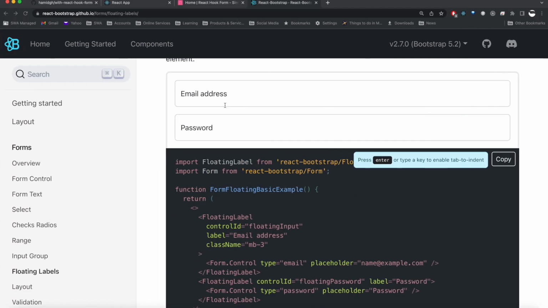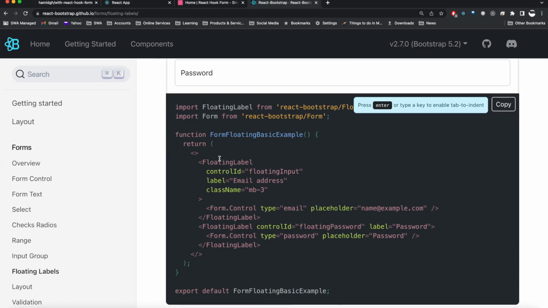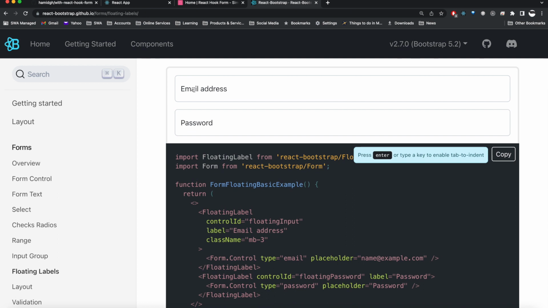First, let's go to Bootstrap and let's see. It's the one that I talked about that changes the placeholder to a label. So as soon as you click inside, it removes the placeholder and makes it a label here. This way you save some space, especially for mobile development, so you don't need to have a label on top and a placeholder. It moves the placeholder as a label on top.